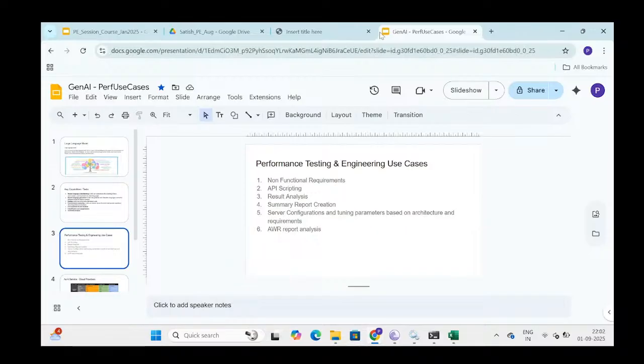So we'll cover the introduction to GenAI, the basics, and use cases, and we can have some very good interactive sessions on GenAI, which is a very, very interesting topic. So we will definitely have a couple of sessions on GenAI. How are we going to use it for performance testing as well?